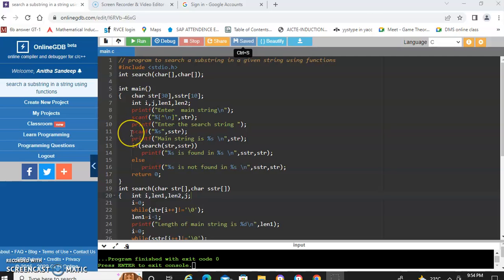And then I am going to read one word of the search string by using scanf %s into sstr. So sstr will contain one word of data. If I am using scanf with %s, it is going to read until a space or a new line character. Now I am going to print the main string str by using printf, main string is %s, str.